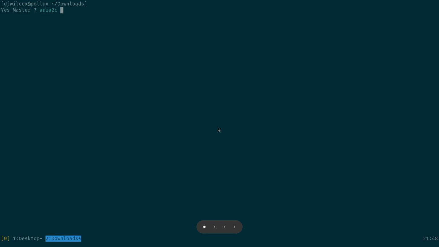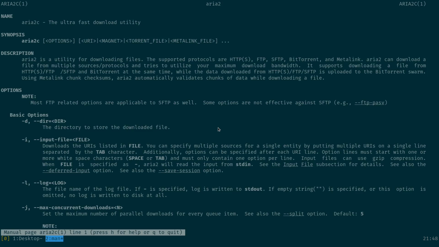Okay, so let's just have a quick look at any of the options, man aria2c. Okay, what we probably want is this option, the first one that sticks out, the directory to store the downloaded file. And that, again, is because I believe there's an option in aria2c where you can specify, you know, always download to this download directory or whatever.